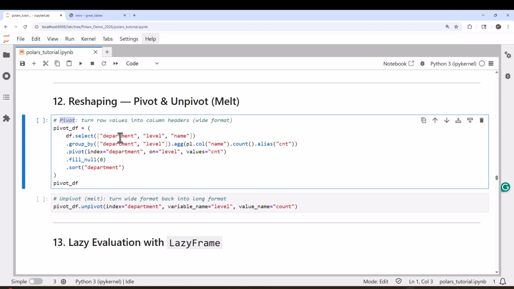So here I'm going to select department, level, and name. And then, if you remember, these are chained commands, right? We're going to group by department and level. We're going to run an aggregation over the name by using the count function, and we're going to give it a new name called cnt. We're then going to pivot the whole thing on department, on which column, on the level, and the values are going to be the cnts.